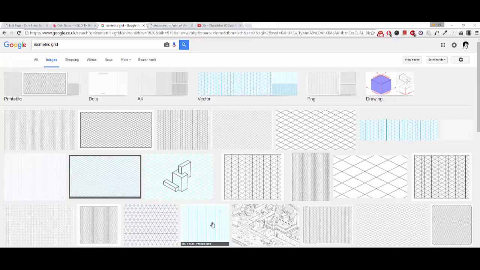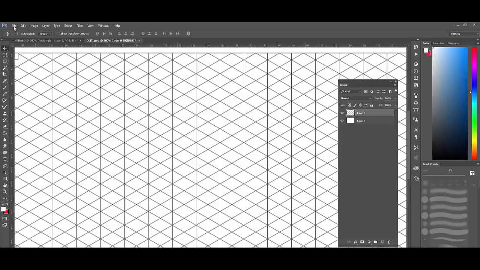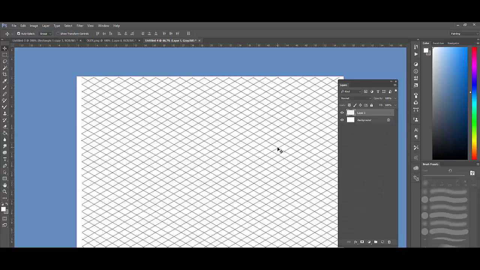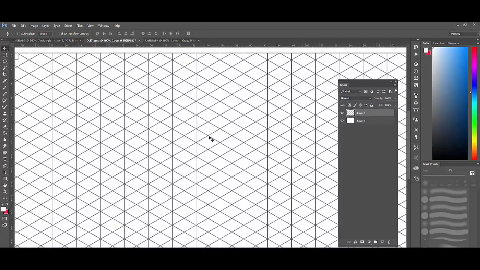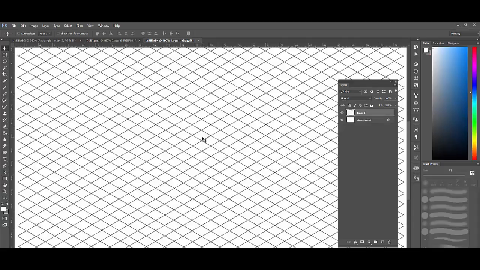So based on the size of the paper sheet that you're going to be working on, go ahead and find any template. Any one of these will be fine. Just copy the image, go to Adobe Photoshop, and go New, then Control V to paste, and you're good to go. But since I already set one up here, I'm just going to use this one or this one. It doesn't really matter.